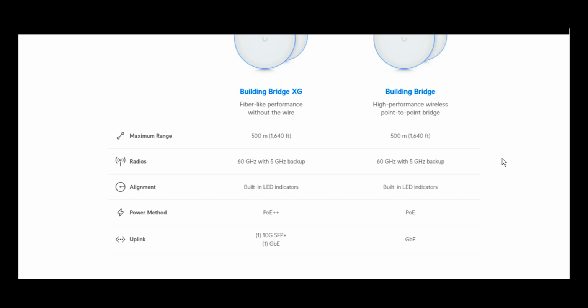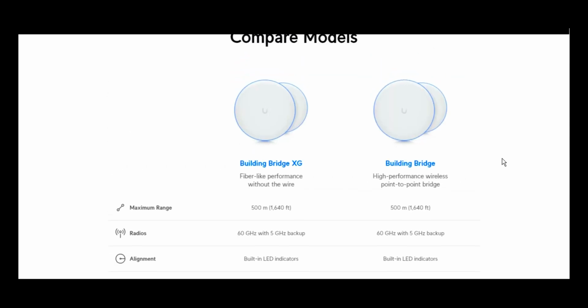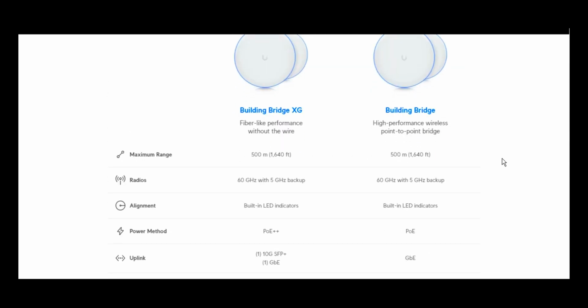The Building Bridge X-Gen supports PoE++, and then the Building Bridge supports only PoE. The uplink between Building Bridge X-Gen and Building Bridge is quite different. The Building Bridge X-Gen has one 10 gigabit SFP+ port, and also has one gigabit port. The Building Bridge also has one gigabit port. So this is the difference between these two devices, which is the Building Bridge X-Gen and the Building Bridge.